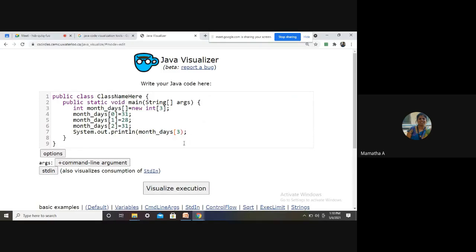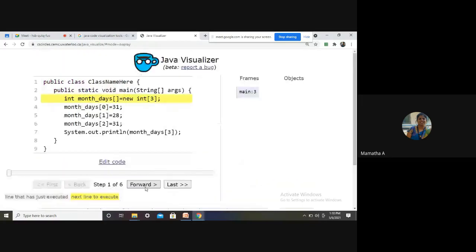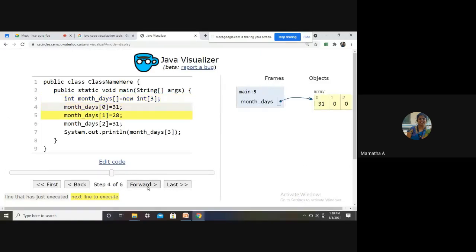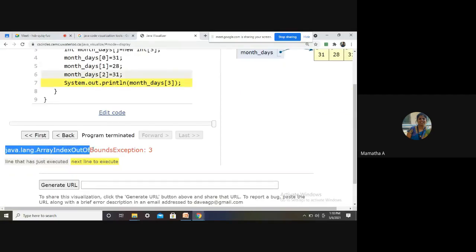Can I do this? No, ma'am. Okay. Let's see what will happen. Okay, so you will get an error. What is that error? Array index out of bounds.